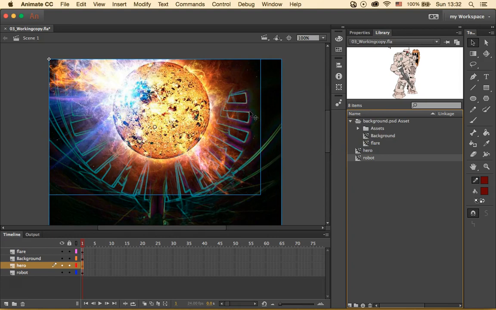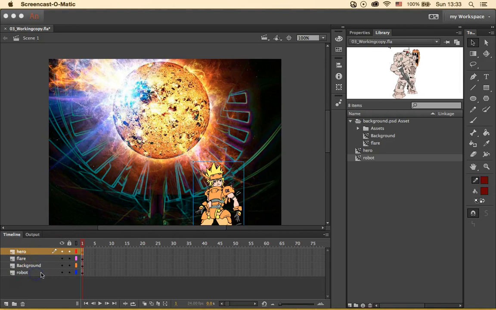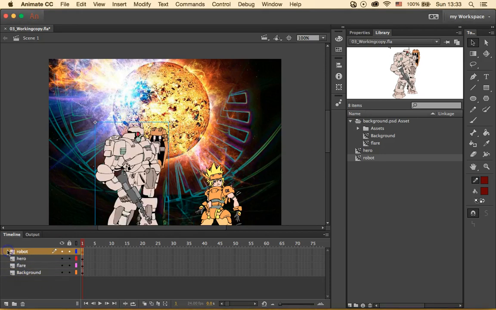Okay, then we need to drag the robot and the hero layers to the top of the timeline so they overlap the background layers. So the hero layer, we drag it upward, and also the robot, like this.